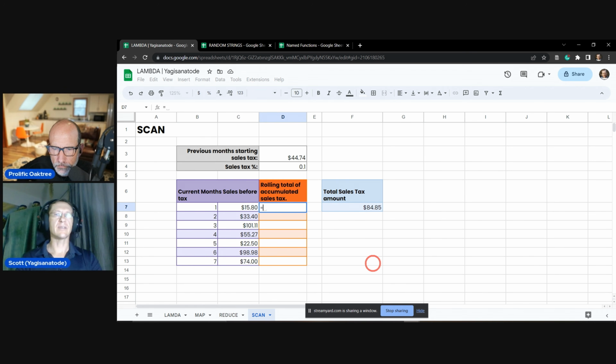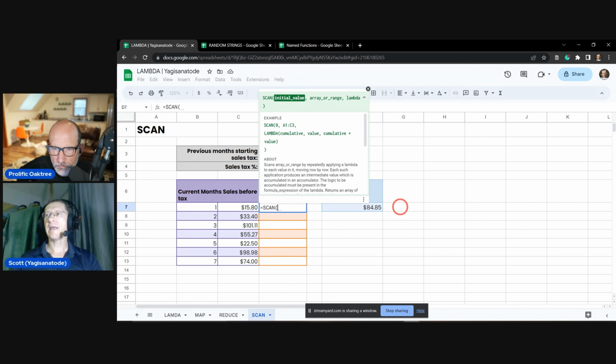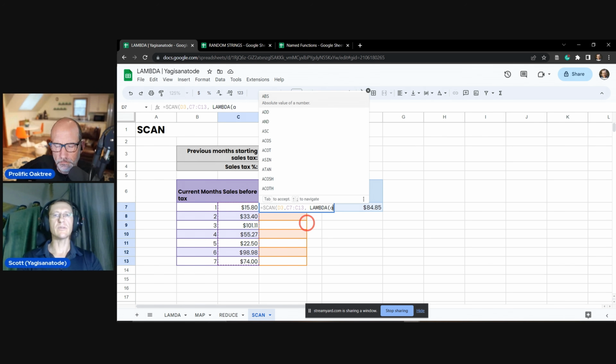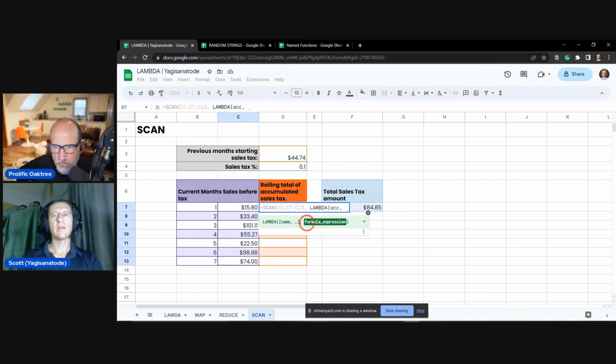So let's type in scan. And we first need to get our starting initial value here. I'll just hide this out of the way for the time being. And then we need this array or range, which is going to be this one here. And then we can apply our lambda function. So this time around, instead of saying accumulator and current, we're going to use a very common shorthand for reduce functions and lambda functions like this. We're going to use the ACC for accumulator and the CUR for current.